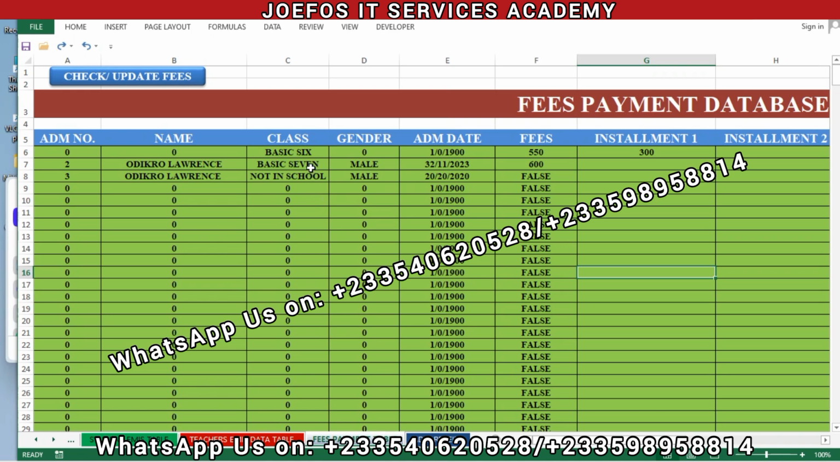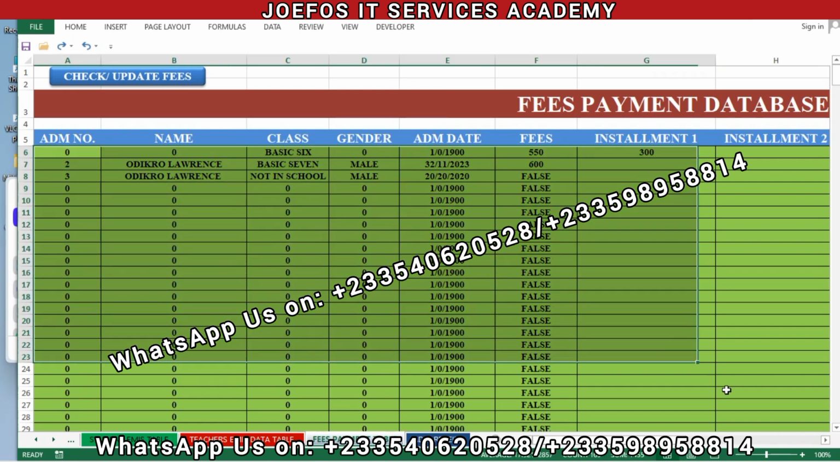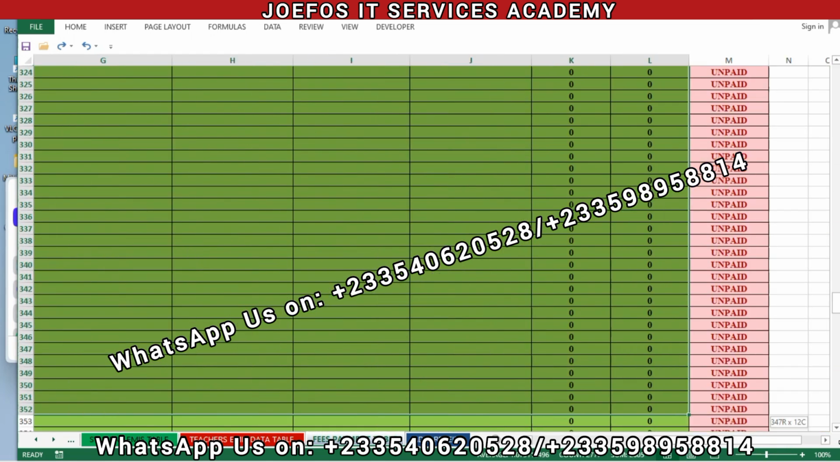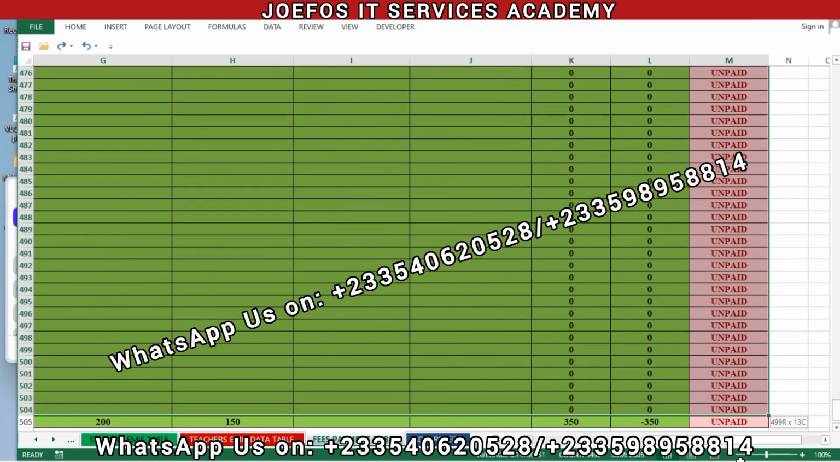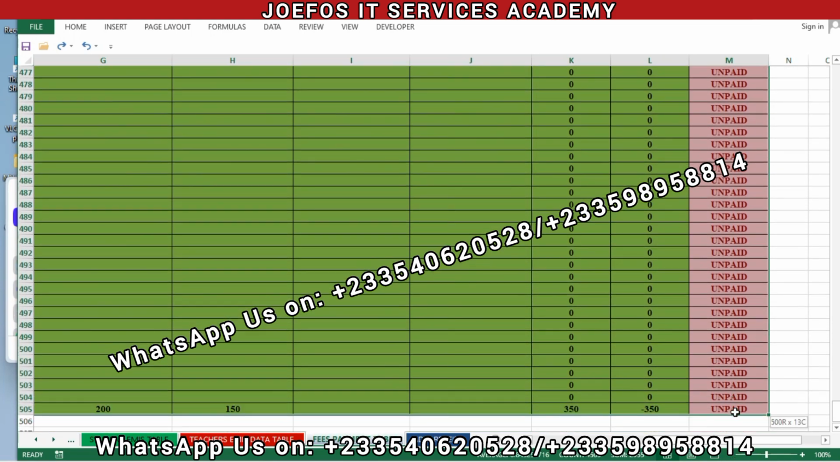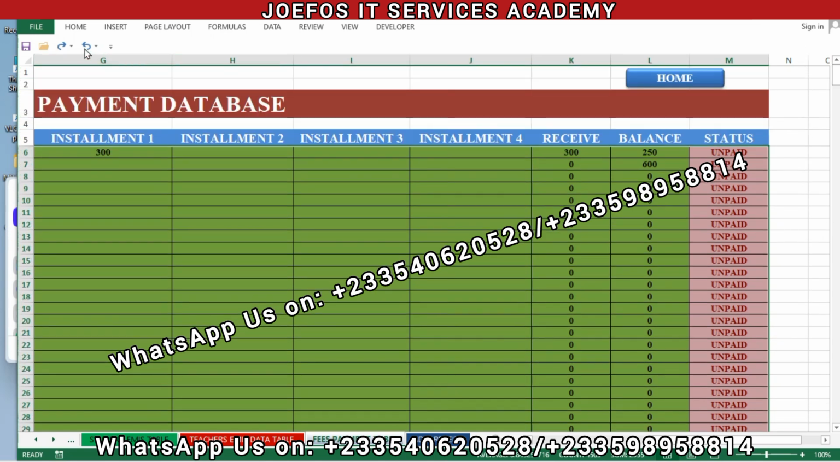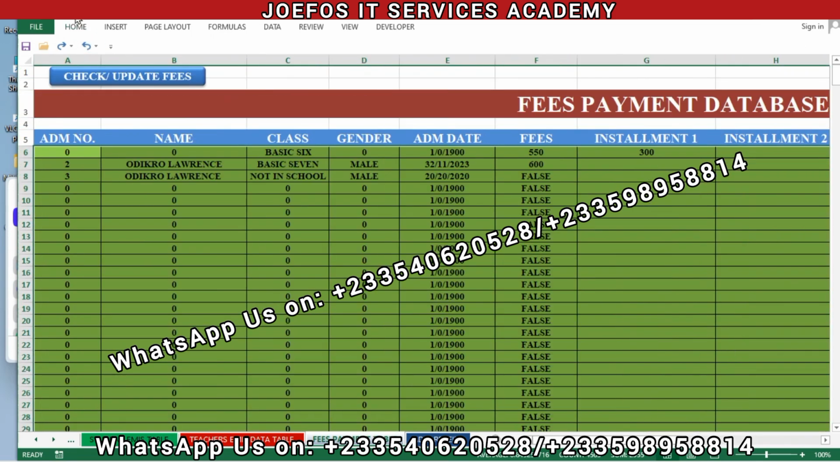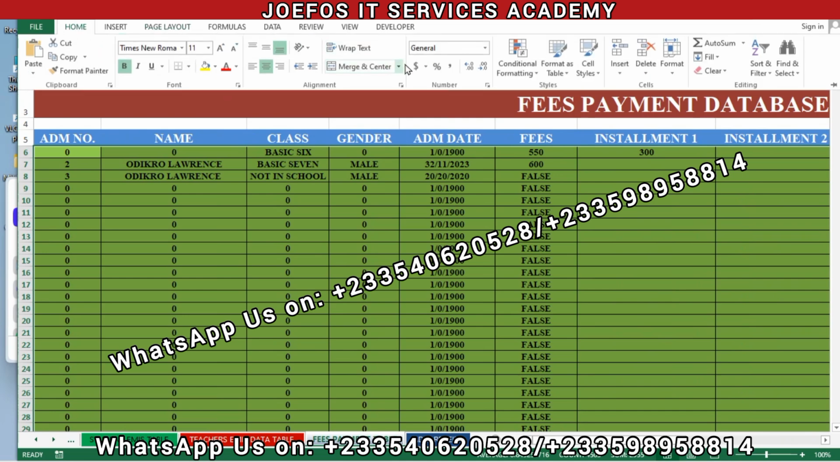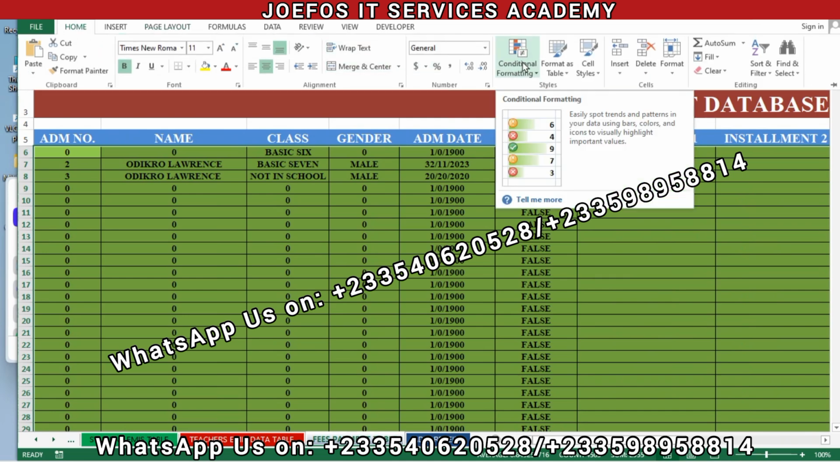All right, so what we are going to do once again is to select the whole table here like this, to the last end like this. Good. So let's scroll to the top here, then we come to home like this. We click on home, then we go for conditional formatting.